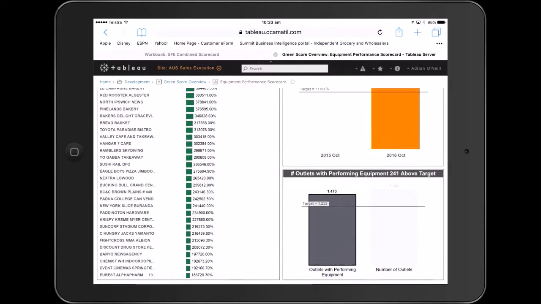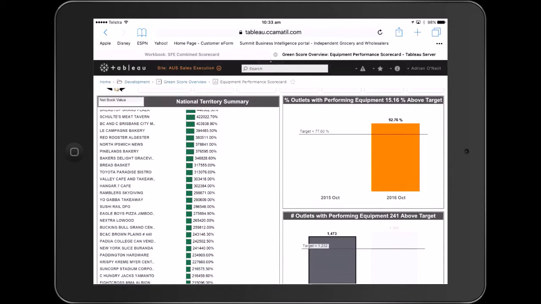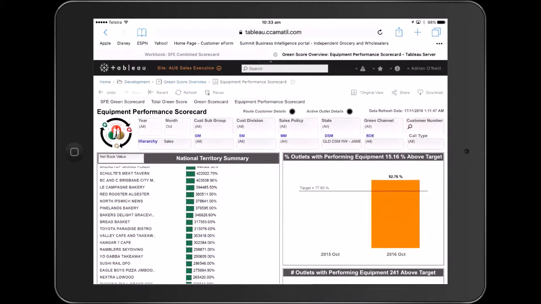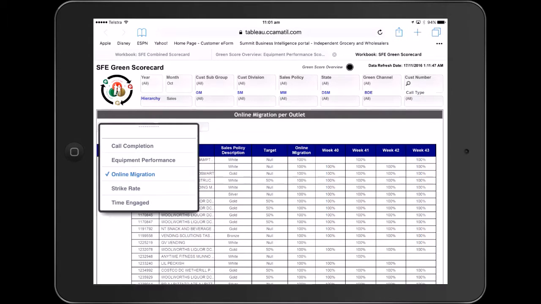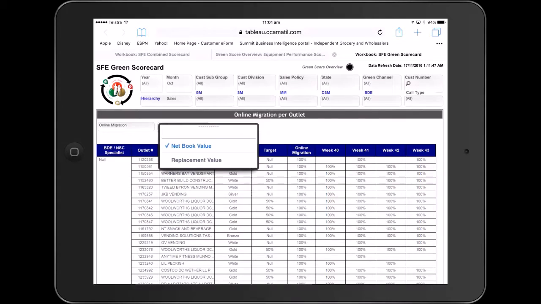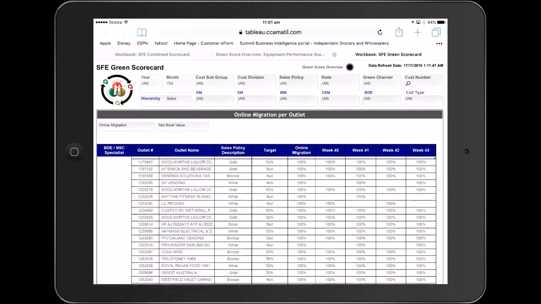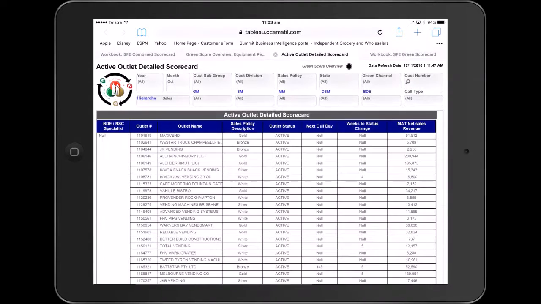And lastly, on each of the 4 SFE green scorecard tabs, you will notice 2 black beacons of route customer details and active outlet details. The route customer details beacon provides you with a trended outlet view of all green score measures, filterable by territory. This data provides you and your team the necessary information to plan to achieve your green score measures. The active outlet details beacon is as it states, a list view by outlet of your active outlet base, including MAT and SR for each customer.